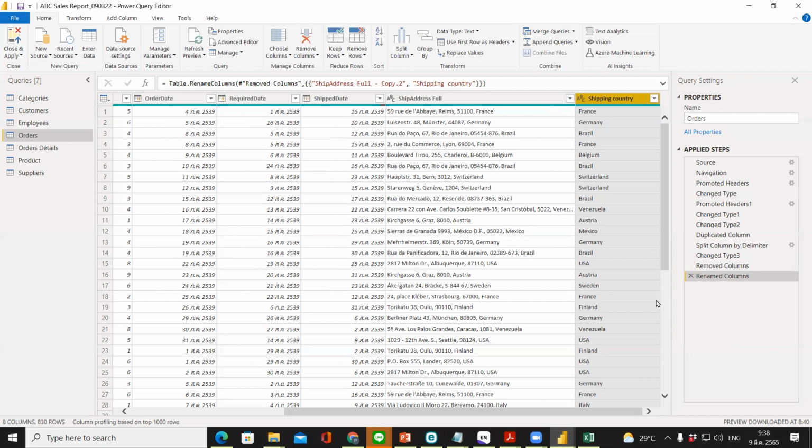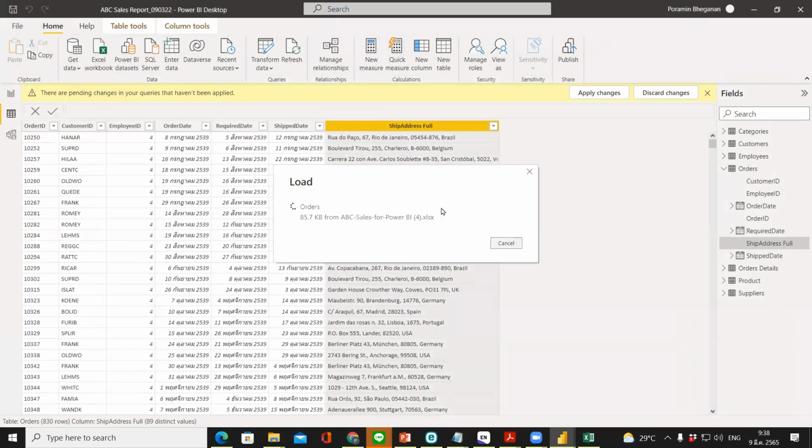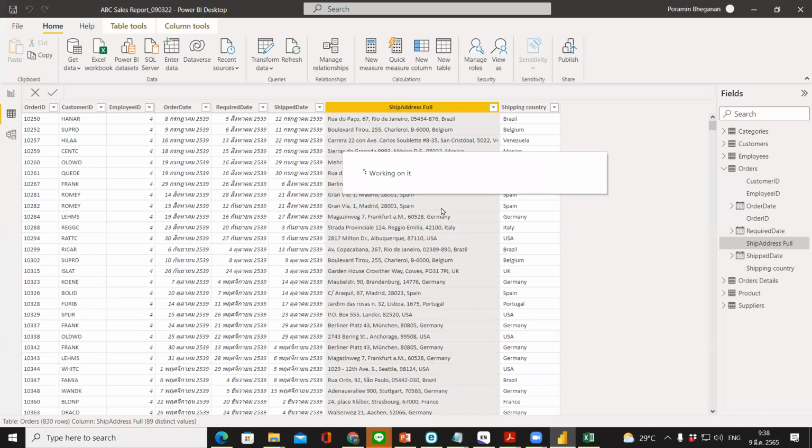Okay, up to this point, do you have any questions about splitting this country from the ship address from another column? If you don't have any question, just click Close and Apply so that it affects our original data in Power BI. Okay, so you can see that right now we come back to the Power BI screen already, and we have shipping country as another new column that we created.